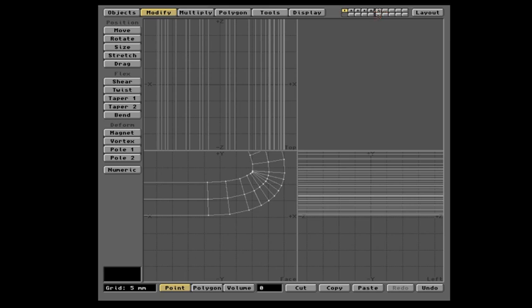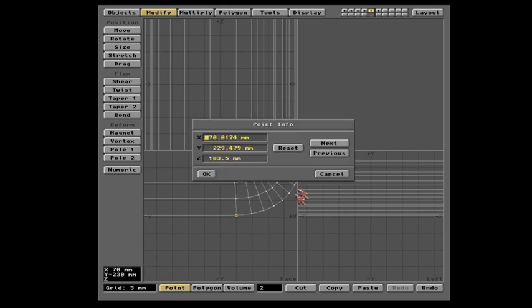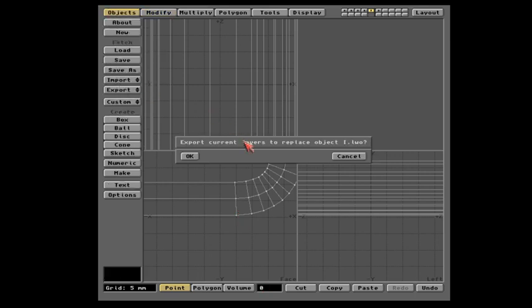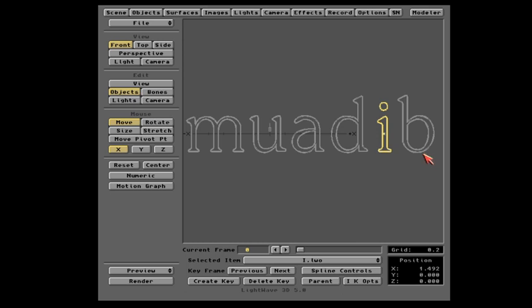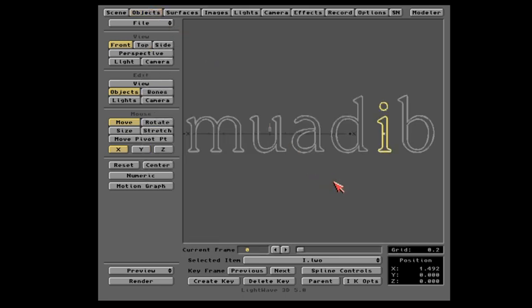So now that we know what we did, which layer was that? I think it was the I, correct? It was the I. So I'll just export the I and go to Layout, and it looks just great. Saving all objects. And now my logo comprises each letter as a separate object.